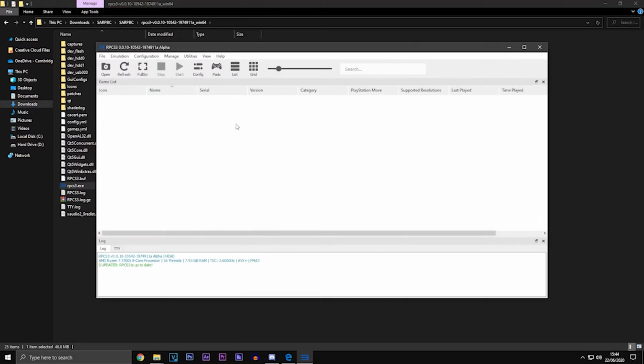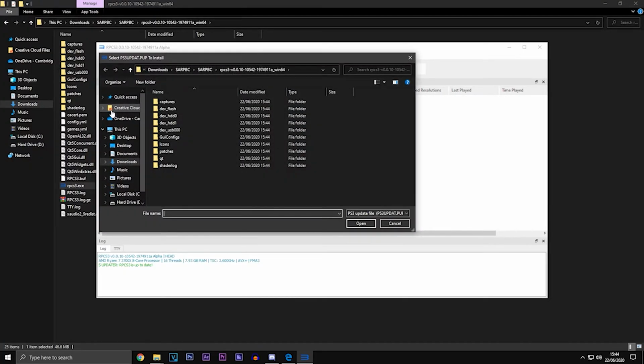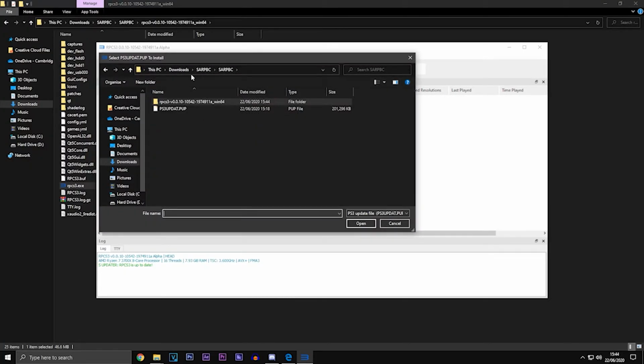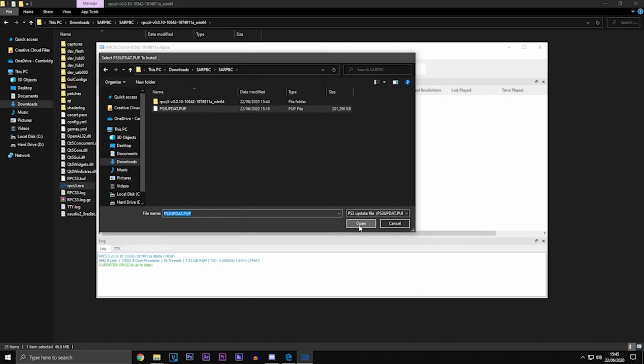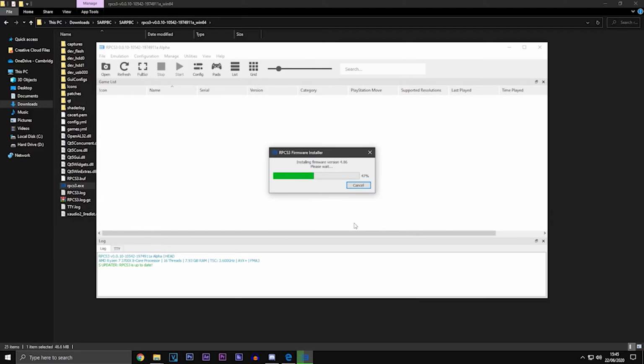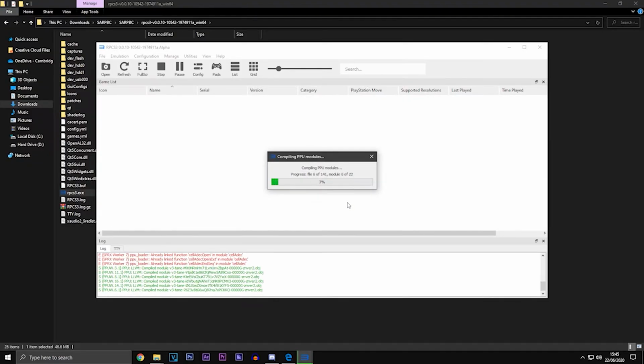Then press continue, and it should come up with this menu. This is basically where you select all of your games. The first thing you need to do on this menu is go to File, then Install Firmware, open it up, and then go to the folder which has the PS3UPDAT.PUP file. Press open and it will install the firmware. Press OK and it will start compiling some modules. Just wait for that to finish.